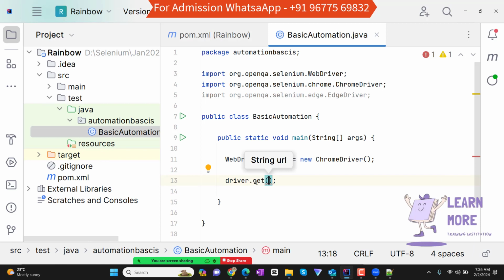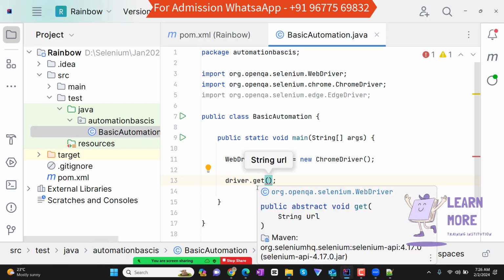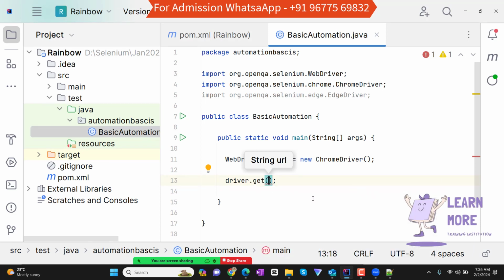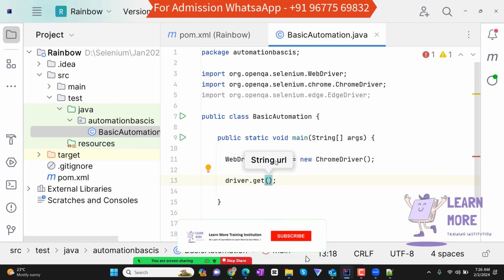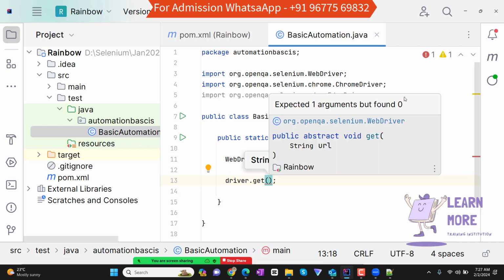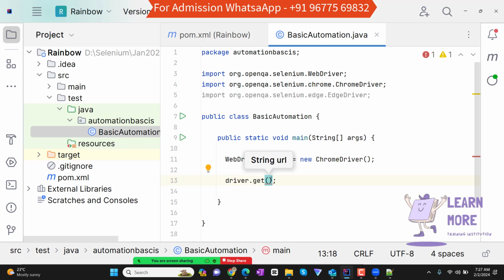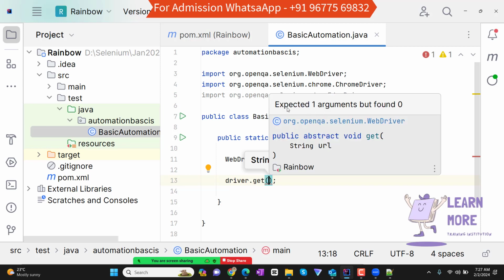Now we have used the get method, but we are getting an error in the get method, and it is providing a suggestion to us stating that it is a parameterized method, so you should pass a string input. On the other hand, if I hover the mouse over it, we will get the suggestion box. If you read the suggestion box, it states expected one argument but found zero, because we haven't passed any input.